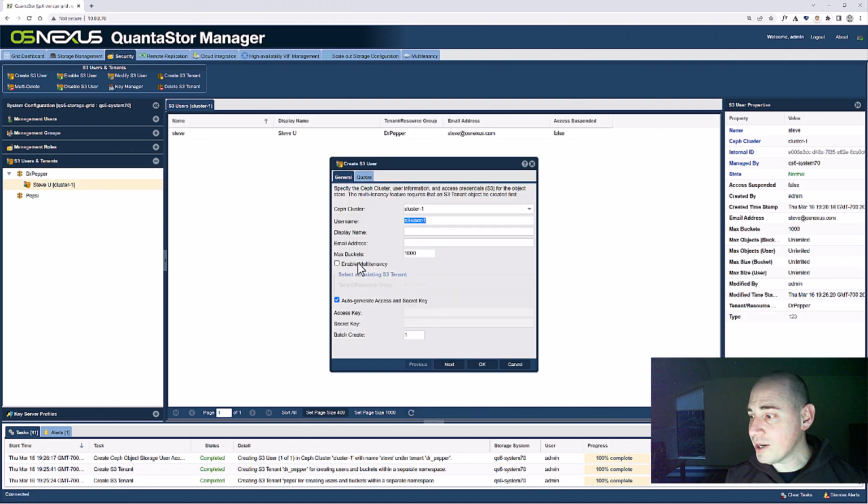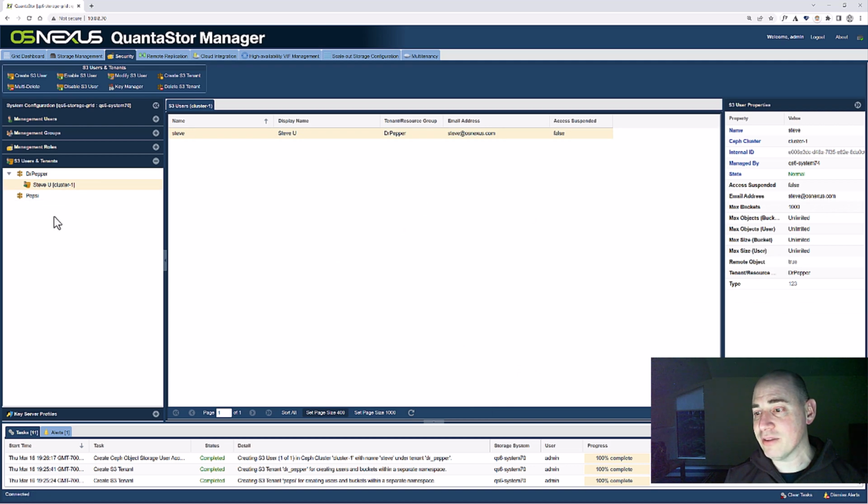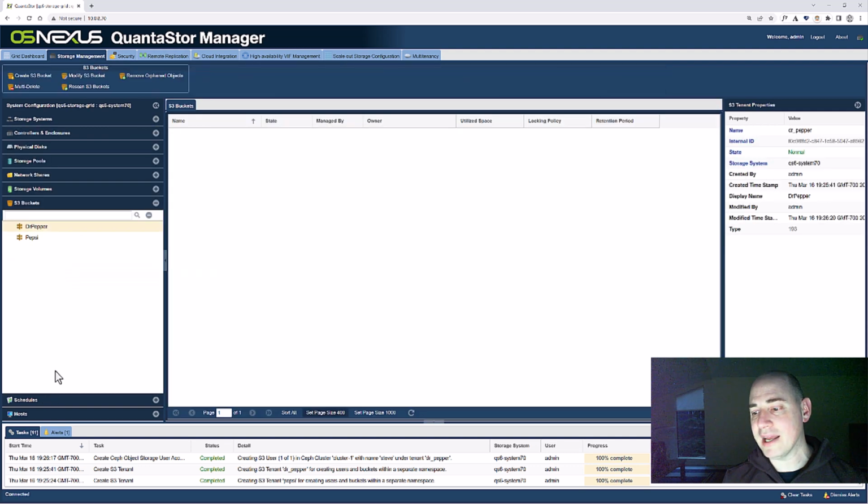If you don't want it associated with a tenant, just don't check this box. Don't associate with a tenant. You don't have to do that. Now that we've got a user account, we can start to create buckets. All buckets have to be owned by a S3 user. So it's important to go create your users first before you dive into creating S3 buckets.